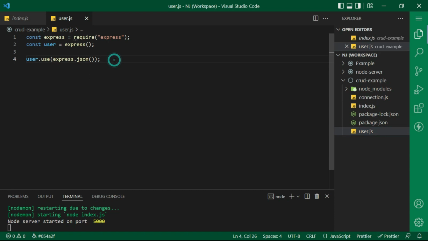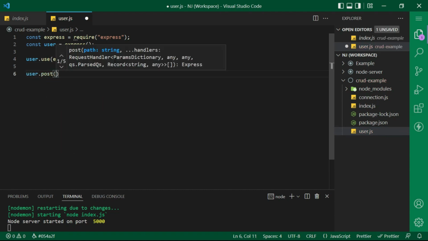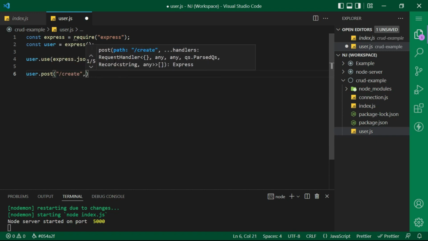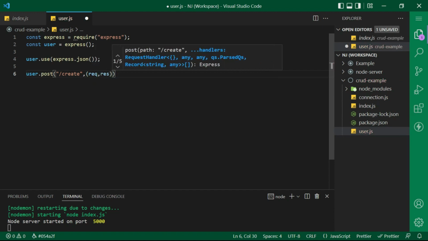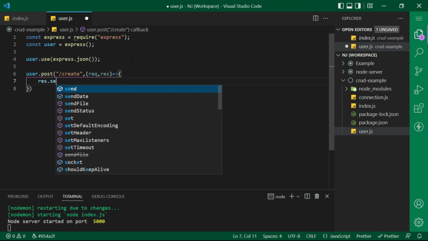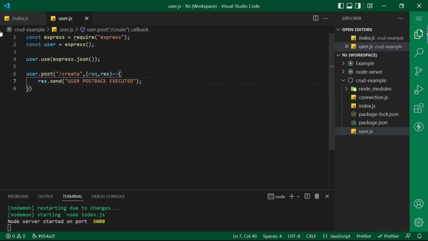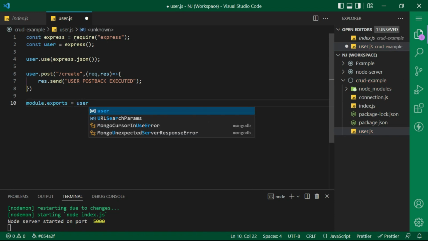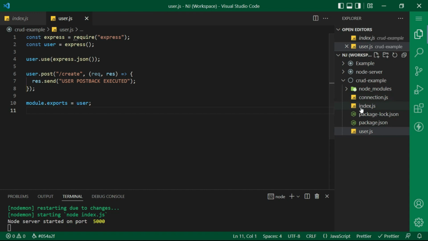Now let's create an API. user.post, parentheses and endpoint name. Let's name it as create. And then req, res, callback, arrow function, and response.send. I'll just say user postback executed, and finally I will export this as a module. module.exports equals user, that is the express object. Let's save the file and now go back to index.js.